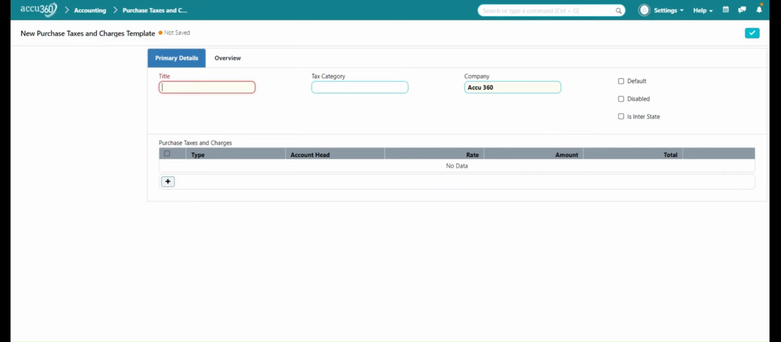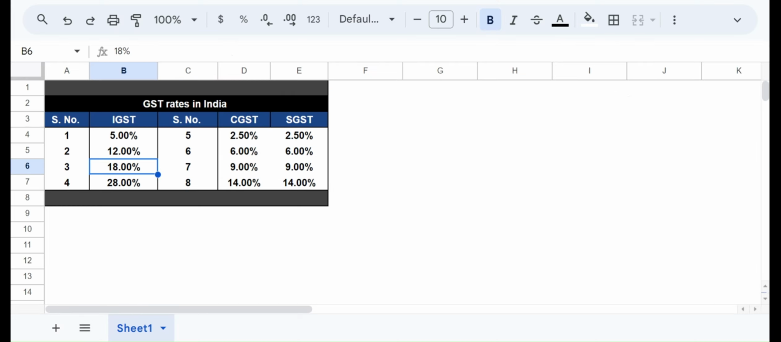I have prepared a spreadsheet of all the tax rates applicable in India. So let's see how many taxes we have to create. So here we can see there are almost 8 types of tax rate we need to configure to effectively implement purchase taxes. 4 of IGST rates and 4 of C and SGST rates. Now let's go back to the software and finish the setup of purchase tax template.